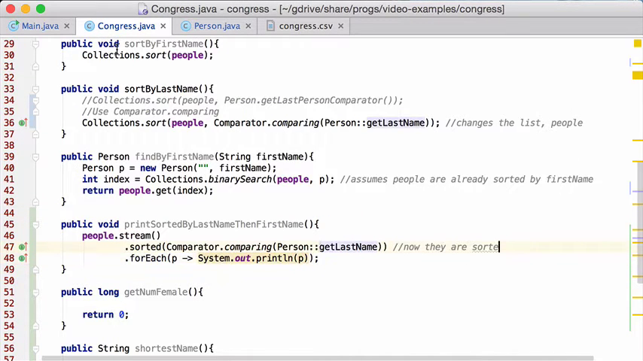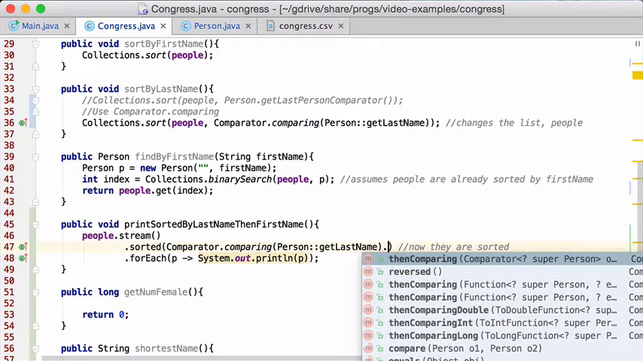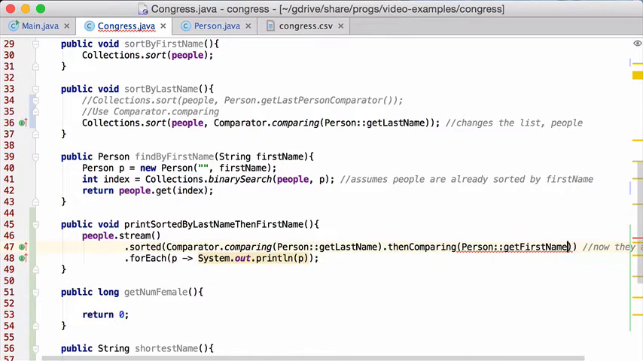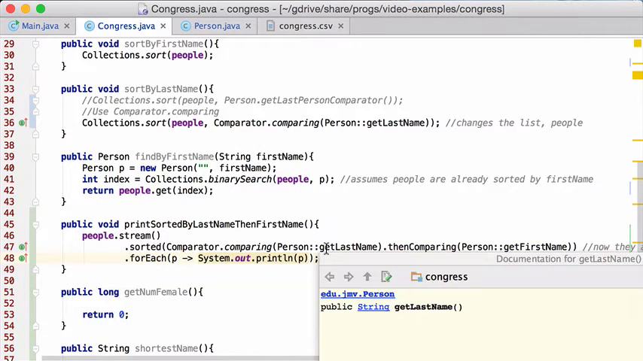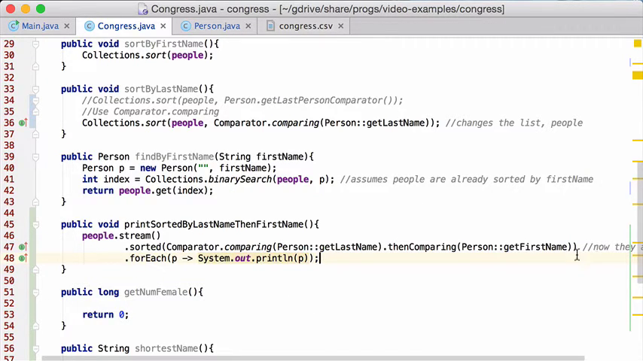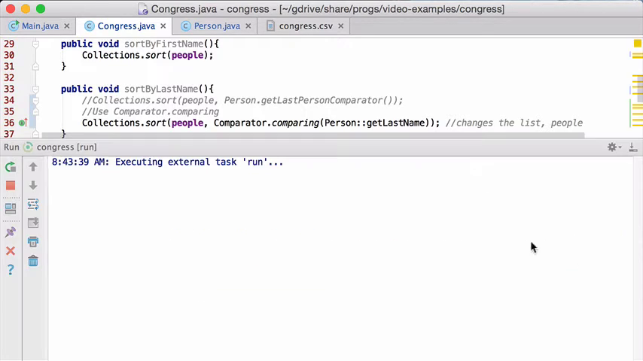So now they're sorted. Now another nice thing about this comparator is you can then compare it. So you can do this by last name, then first name, using this, then comparing person first name. There. So you can chain this. When you do this Comparator.comparing, it returns another comparator, and then you chain it up with another one. So you can compare first on the last name, then on the first name, like so, pretty easily. So that's very nice. I'm going to run that and show you.